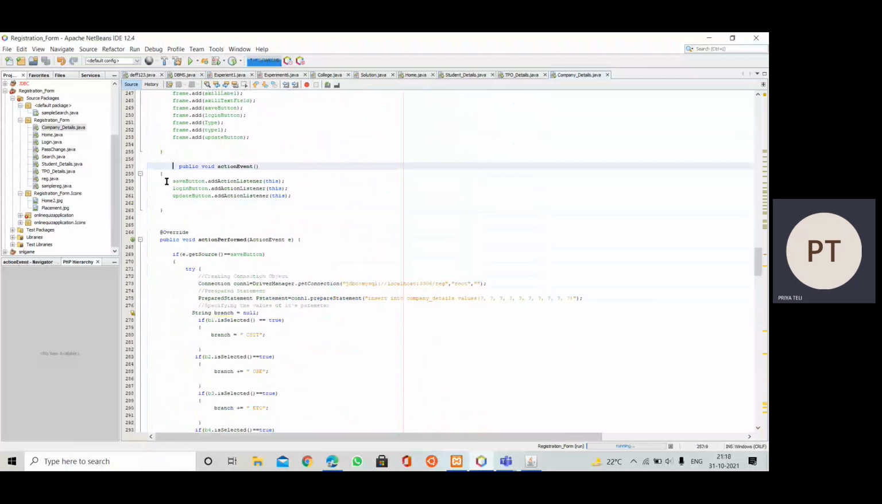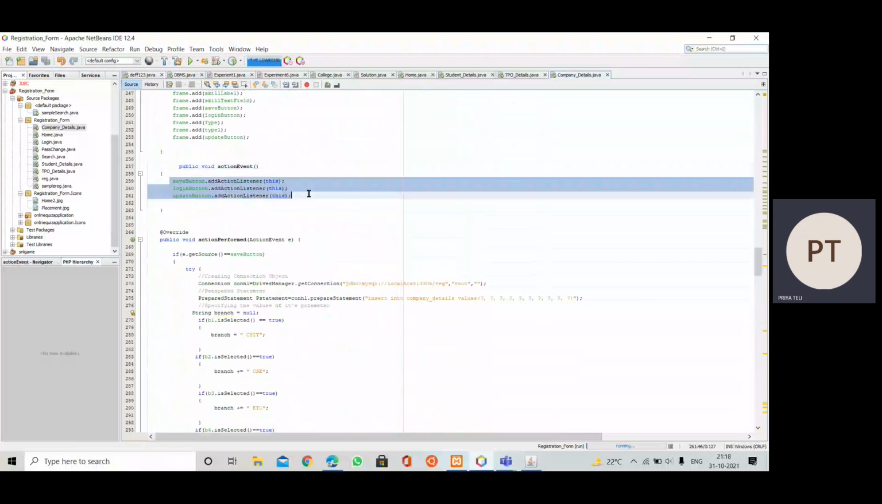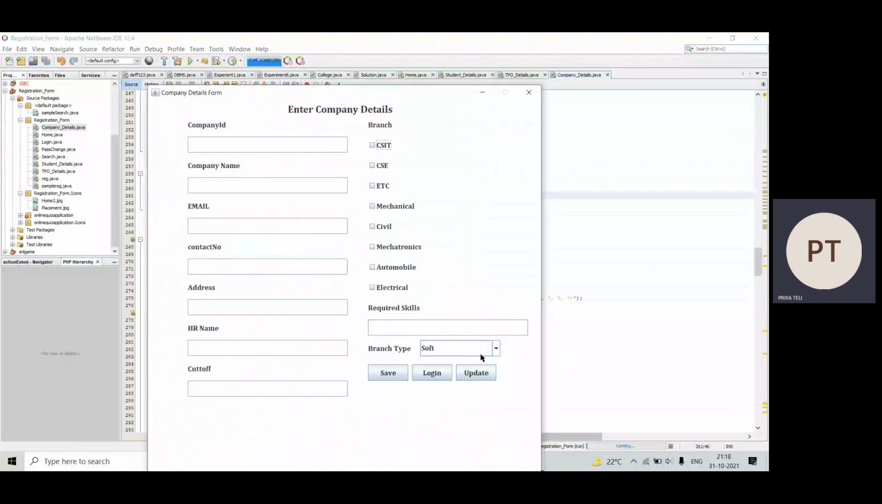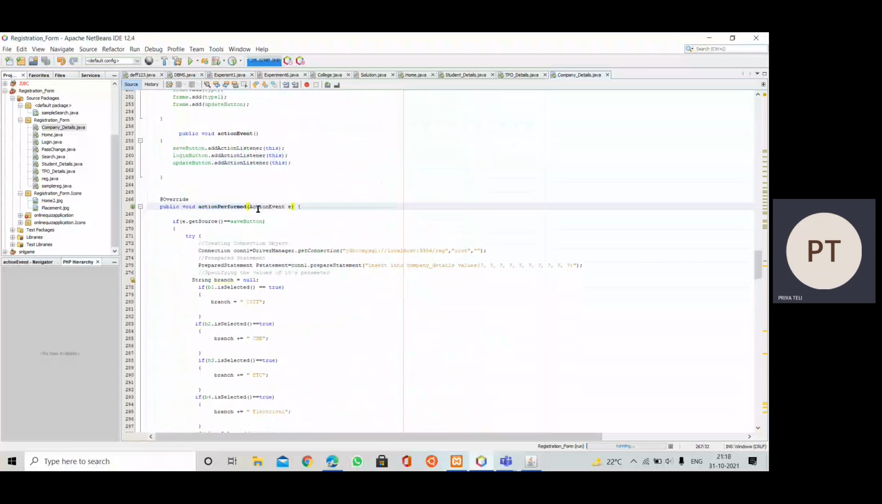Then we have the action event method. We add action listener to the buttons present in the form. We have three buttons, and we have added action listener to all three. Then we have the actionPerformed method. From the ActionEvent class we have created an object for the same.